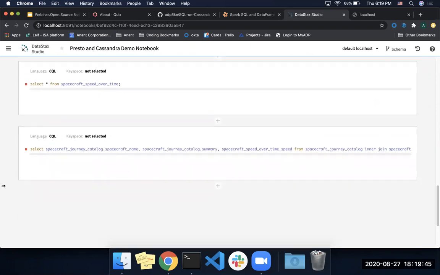And then the last reason we're looking at tools is so we can do SQL and Cassandra. CQL natively cannot do joins, right? And so what we're trying to do is, per spacecraft from the first table, we want to get the spacecraft's name, we want to get the summary of that spacecraft's journey, and then we want to get the speed of that spacecraft based on journey.